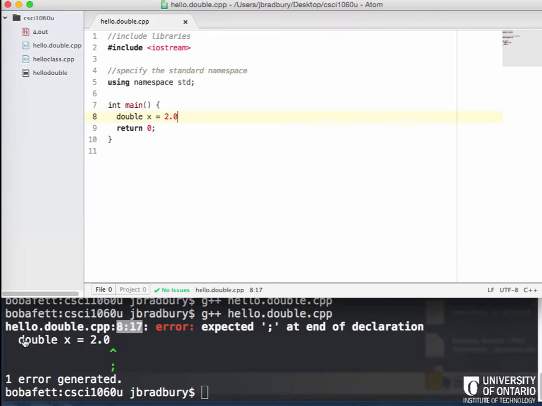And it even says it expected a semicolon right here at the end. So not only does it tell you what file it's in, what line it's at, what position the character is, it also tells you what the error is. So that's just an example here.